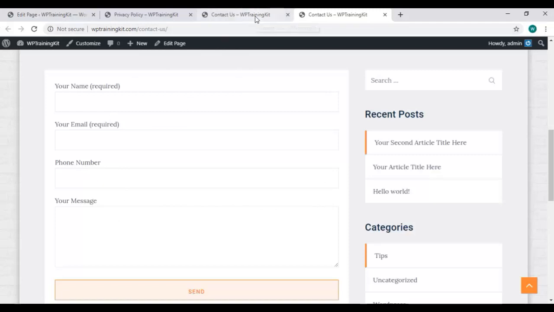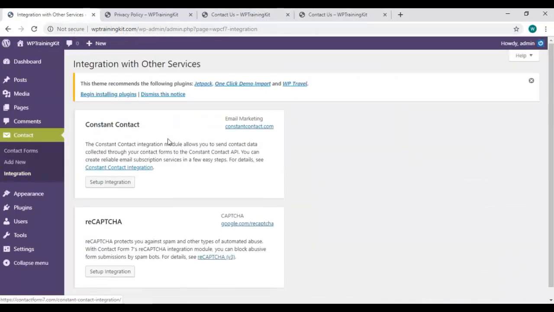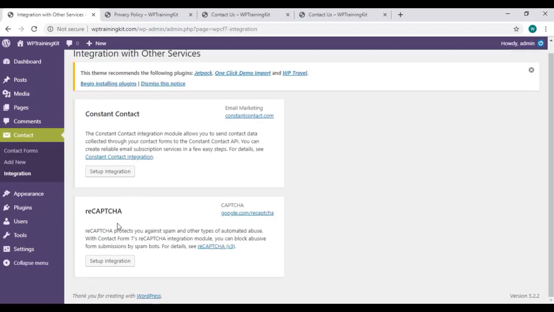Go back to Contact and choose Integration. You can integrate services from here like Constant Contact and CAPTCHA in the form. So that's pretty much everything with the contact form.